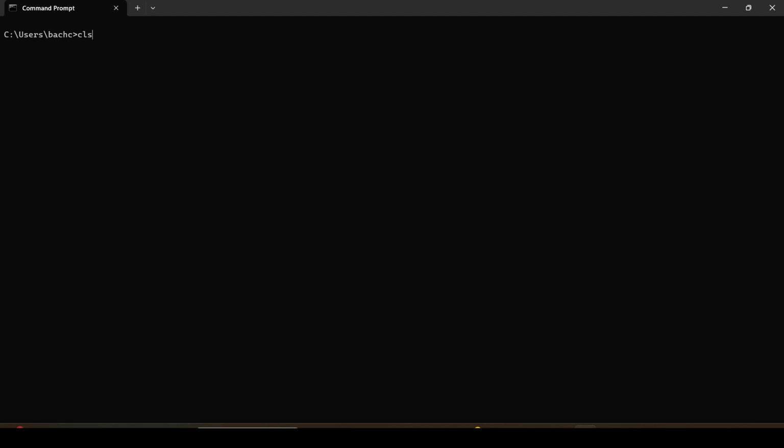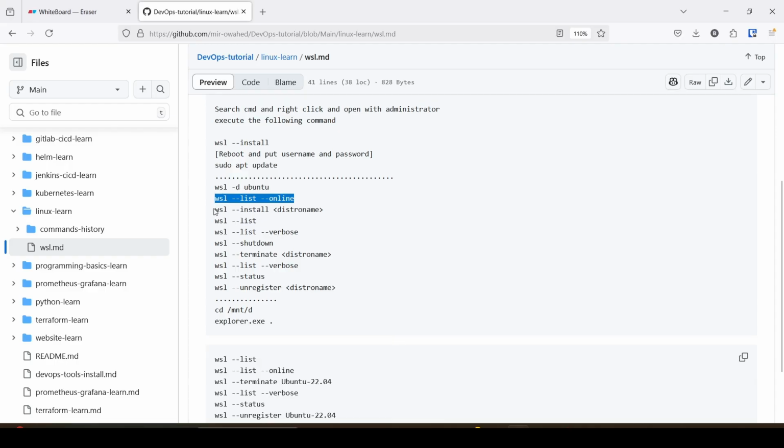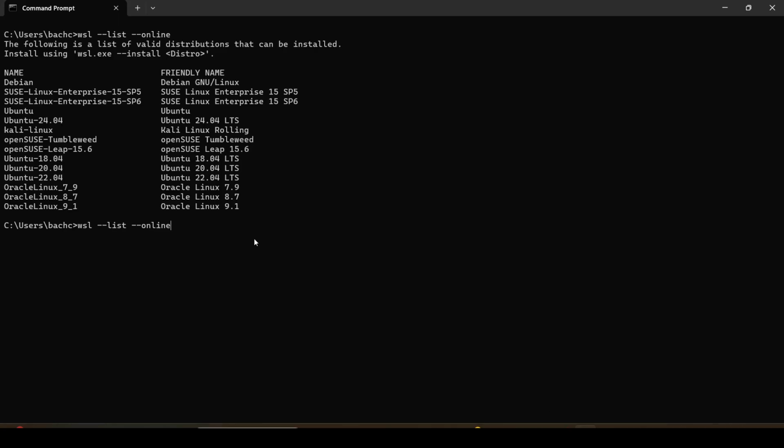Just cls. You can see there are several operating systems. If we want to install Ubuntu 24.04, use this command: wsl --install followed by the distro name. Copy the distro name, delete this term, and here I want to install this one. Select this, right click to paste, and hit enter. It will install the Ubuntu 24 edition. It is downloading the Ubuntu 24.04 LTS version. Wait a little bit.